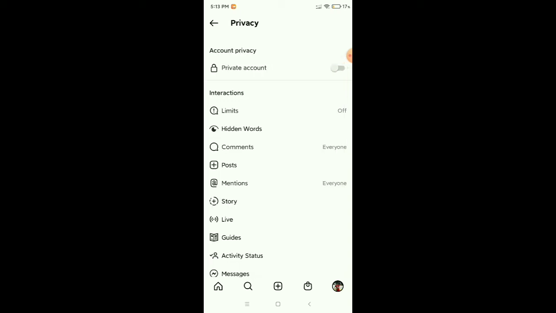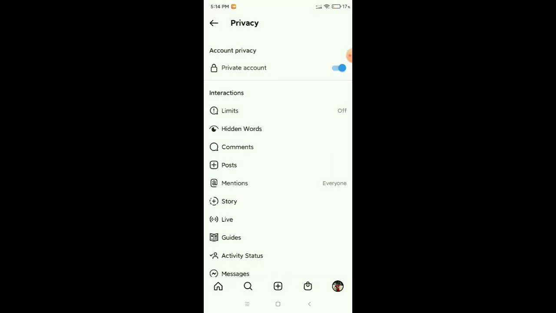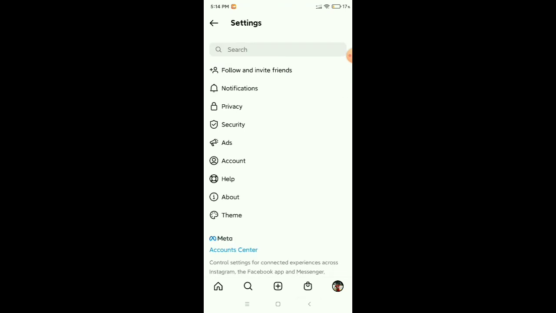Now at the first option you can see private account. You just need to enable this. Then you need to confirm it, switch to private. There you can see it's completed. So guys, in this way you can make your Instagram account private very easily.